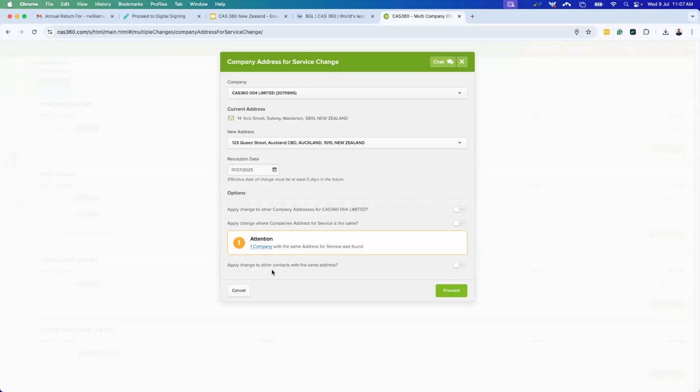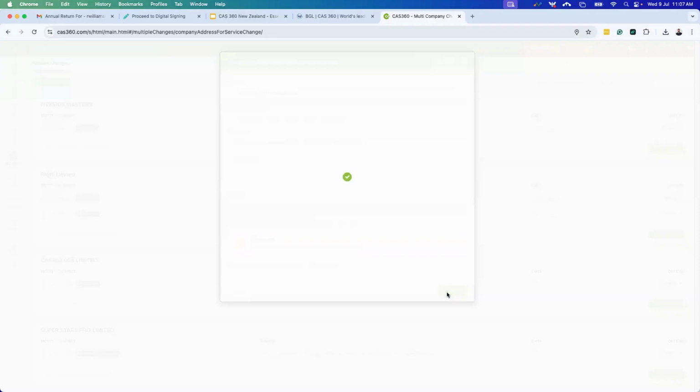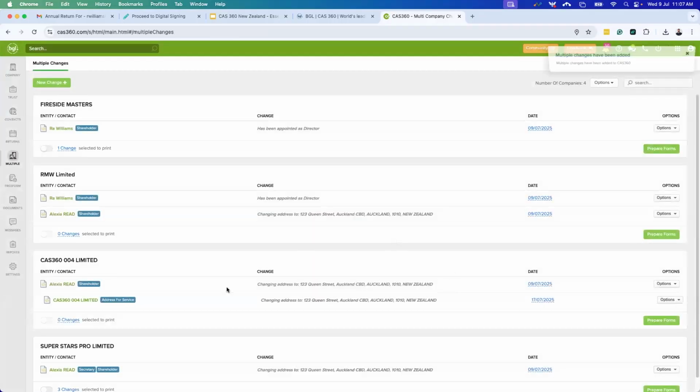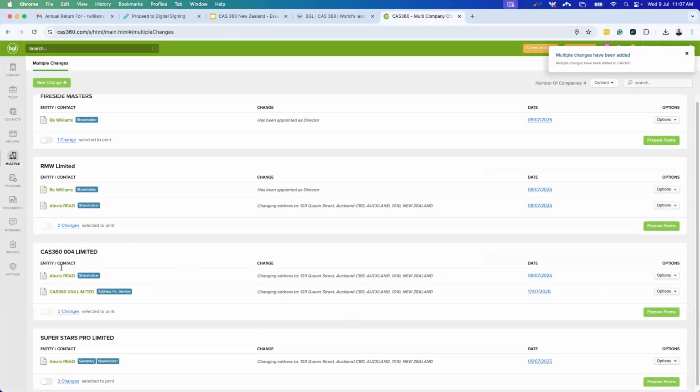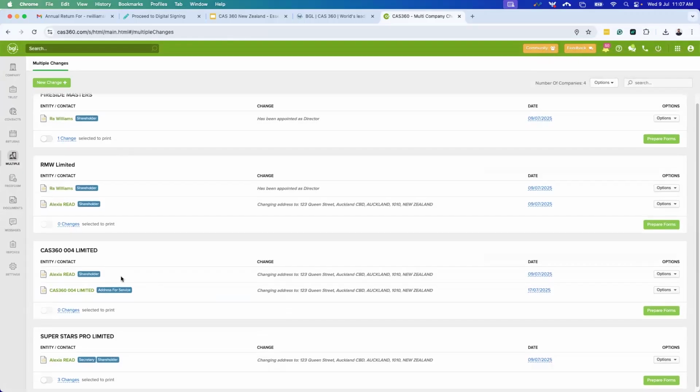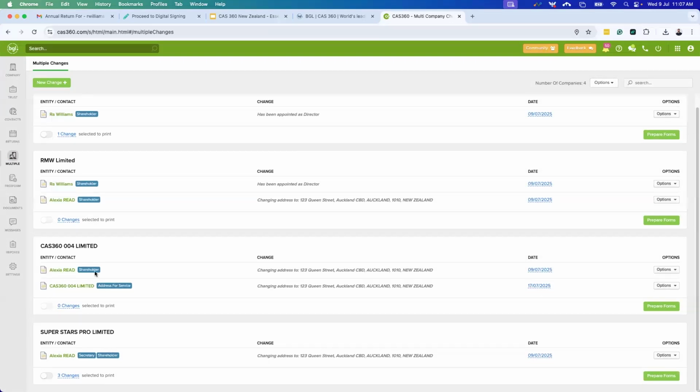And of course, you've got the option to apply that to other contacts with the same address. If they are found, they'll simply be listed as such, similar to what we can see here. Once you're happy with everything though, you're just hitting proceed. And of course, this then stacks it on to our document production pack for the company of CAS 360004 Limited, where I now have both the shareholder address update as well as the company address for service update for the business. And we can choose to prepare our forms and send those off all in the one go.